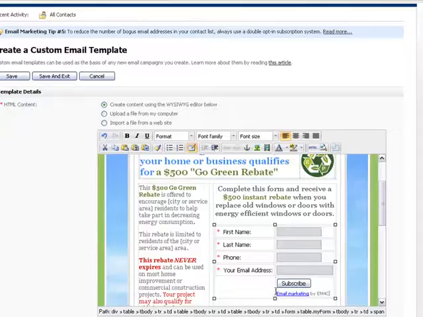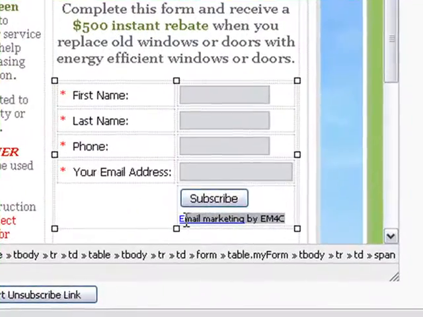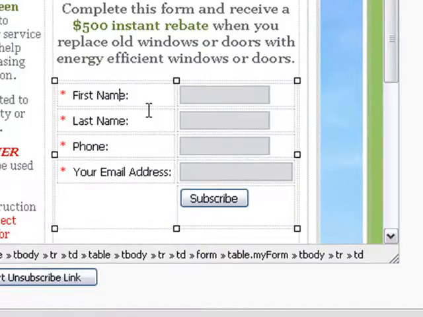For example, if I don't want this little email marketing by EM4C down here, all I need to do is highlight that and hit the delete key. That'll remove that. Any edits that I want to make up here, for example, if I don't want this to say first name, I just want it to say first, I can go ahead and delete that out of there, just like I'm making any other edits to the landing page itself. It's very much like working within Word.